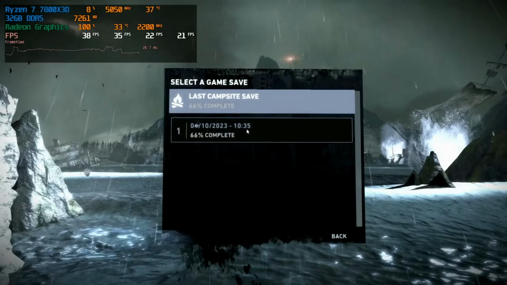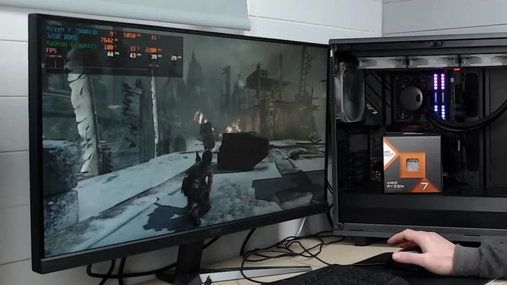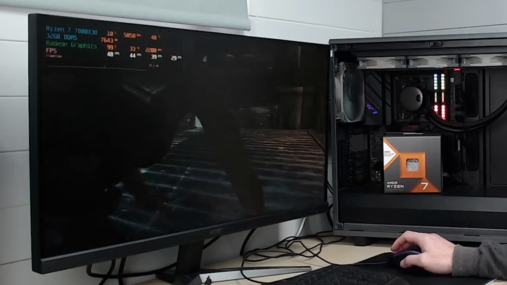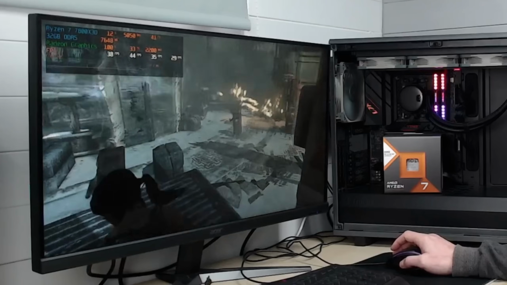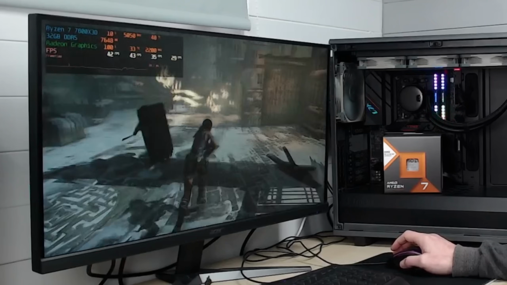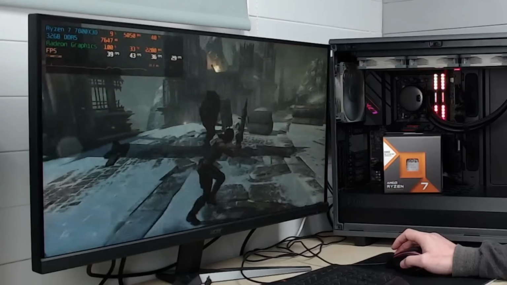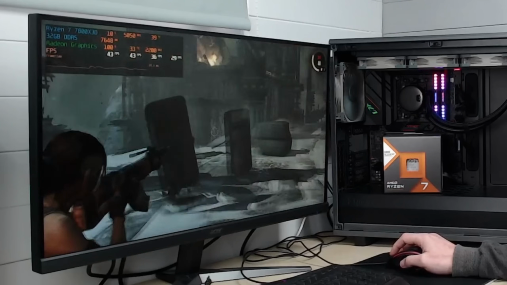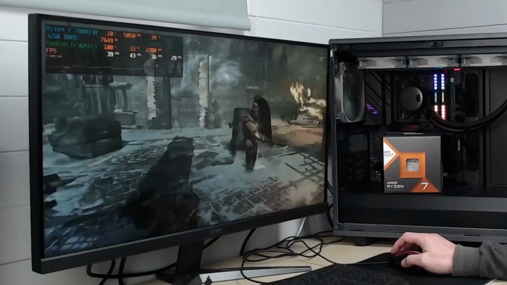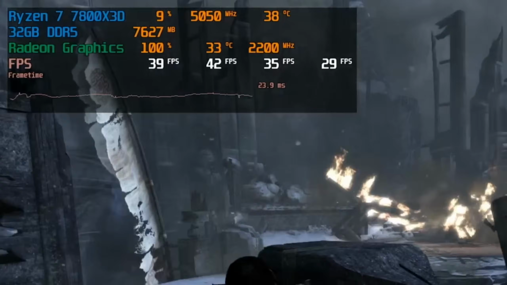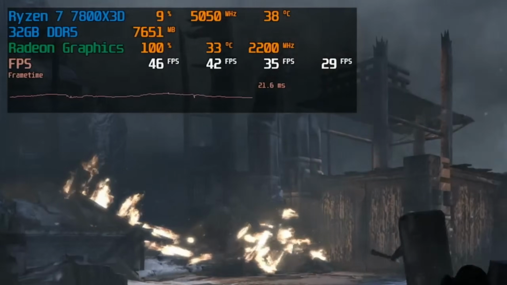Now, Tomb Raider is a great game to test some of the older and more entry-level items because it is extremely well optimized, and it does seem to be performing pretty well even now. This is probably one of the most demanding sections of any level that I've seen in this game, and I'm probably going to die quite a few times, but we'll see how far we can get. We are currently running at an average of 42 frames per second with a 1% low of 35.